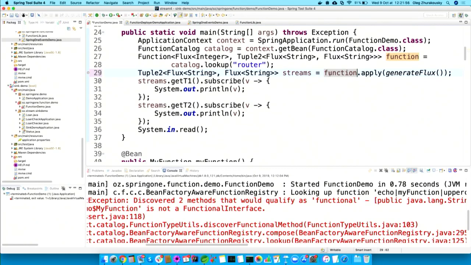Let's quickly review what we're doing here. So we looked up the function in catalog. The type of the function is Flux<Integer> and then Tuple2<Flux<Integer>>, right? So single stream in, single stream out. And then we're basically applying the generated flux, that generator that's going to generate an integer every 2 seconds, or 2 milliseconds. And then we're going to have 2 streams. We're going to subscribe and just log the output to the console. Okay?